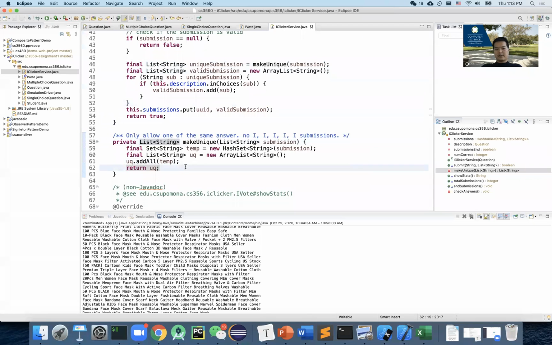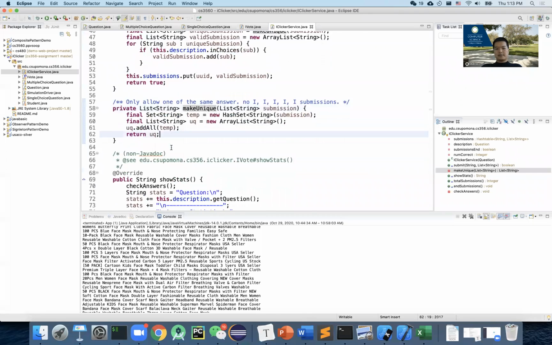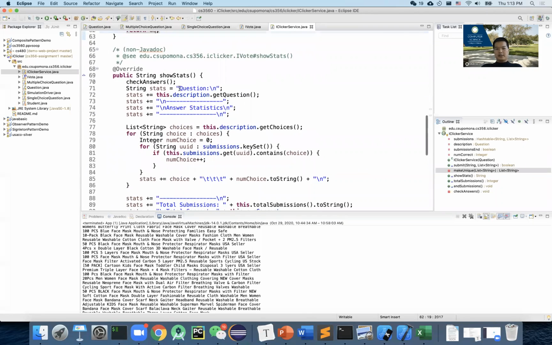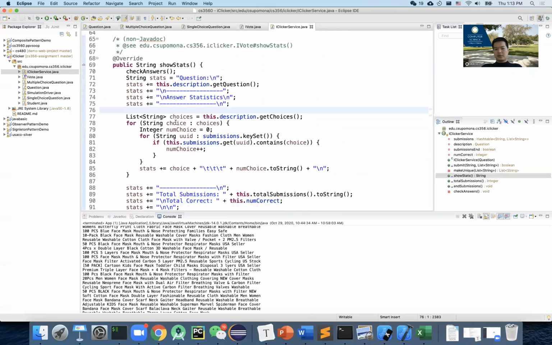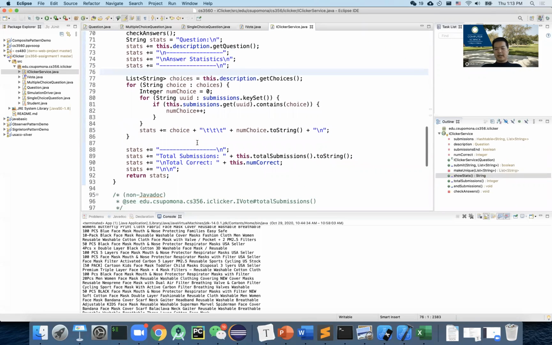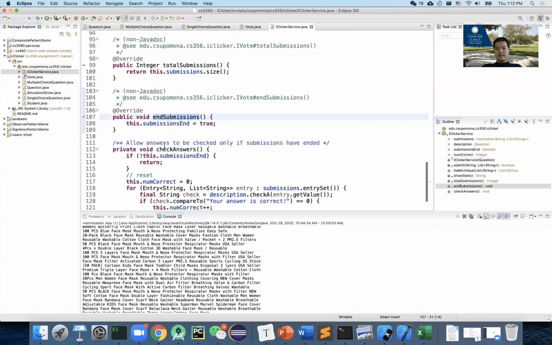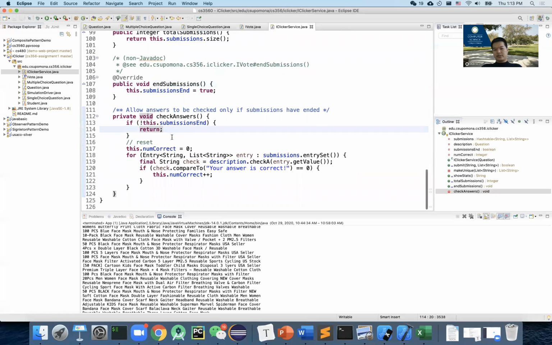If you see the duplicate answer instead of student errors, I'm going to just merge them. Here is just printing out the result. This is pretty easy. All you need to do is go through the table and then show all the submissions, and then hash table show the submission, do some counting. There is some other utility method to give you the total submissions, to let you finish the submission, to end it, and also some other to check the answers.